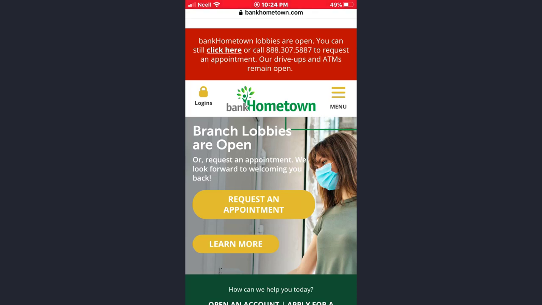In today's video I'll show you how you can get loans from BankHometown using the website. So you can use any web browser for this process, and on the address bar simply type bankhometown.com and you will then land on the official website of the BankHometown. Now to get a loan, the process is very easy.